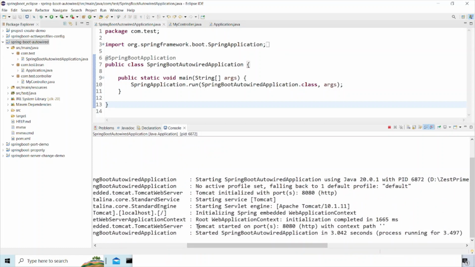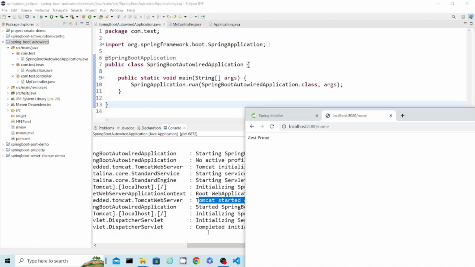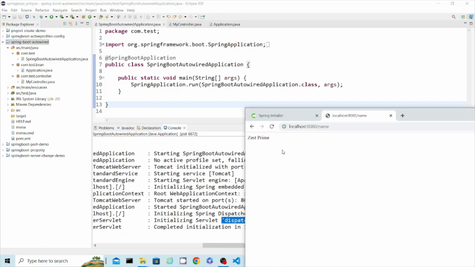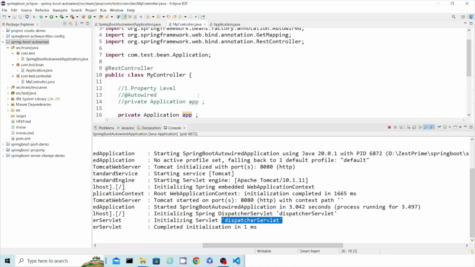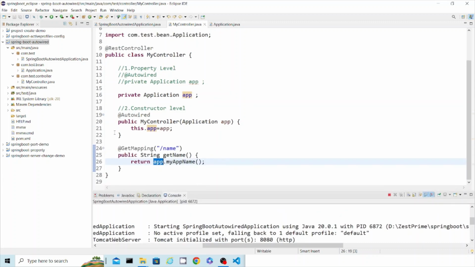You can see your server is ready with the default port 8080. Now come back here and refresh. So you are getting the response, and the first time you are calling, the dispatch alert is also executing. Next time if you keep calling, it won't execute the dispatch alert. It executes only one time, the first time for the given object. So this is the way you can use @Autowired at the constructor level, right? So this is the second approach.